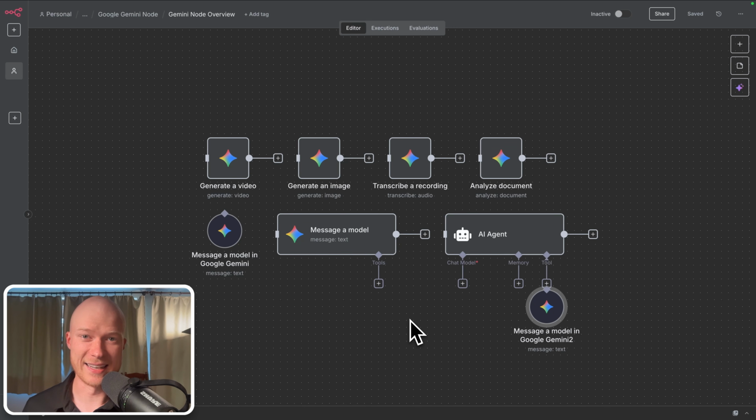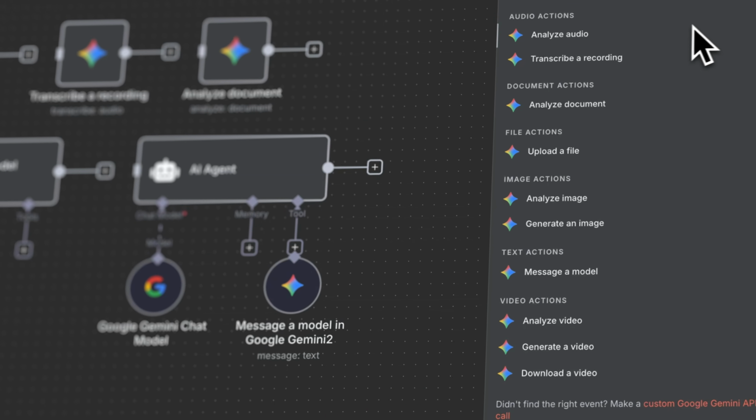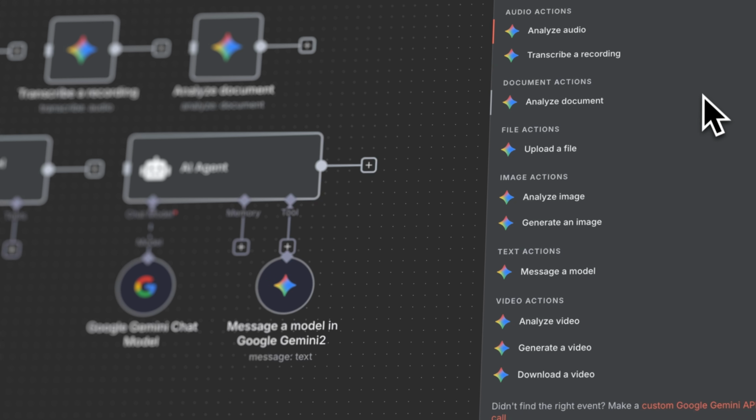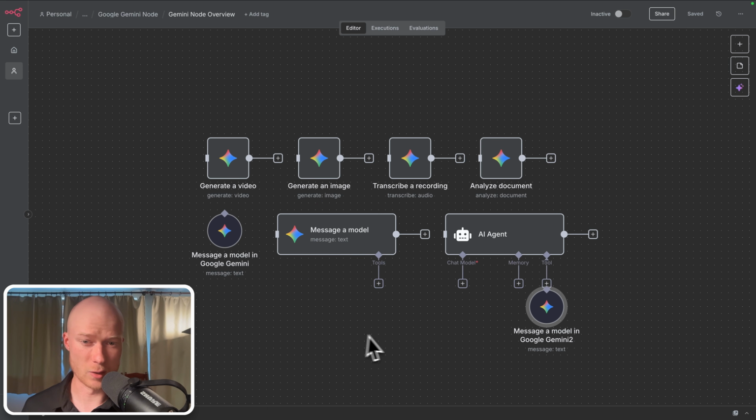n8n has just added a native Google Gemini integration in their latest version, so now it's much easier to use all of Google's AI models. And the crazy part is, most of the nodes that you can see here on the screen you can use completely for free. In this video, I'll give you an overview of all of the important functionalities.